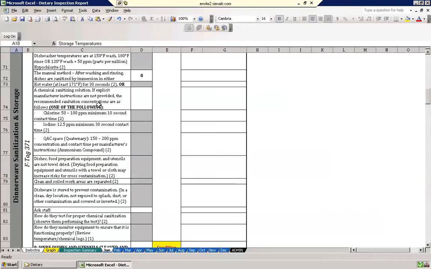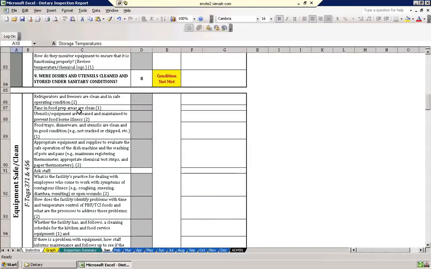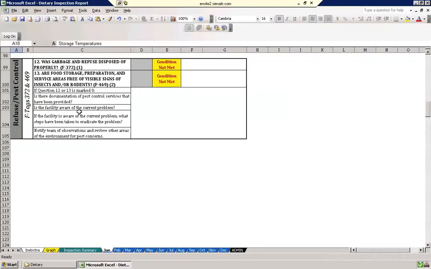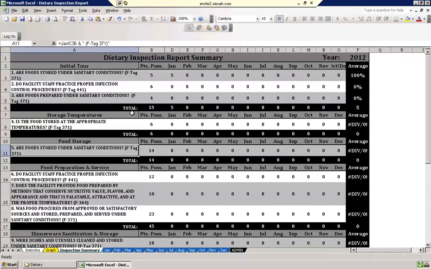Dinnerware sanitization and storage, that's F-tag 371. Equipment safe and clean, F-tags 371 and 456. And then refuse and pest control, F-tags 372 and 469. All of the information is transferred over to this tab here, the summary.